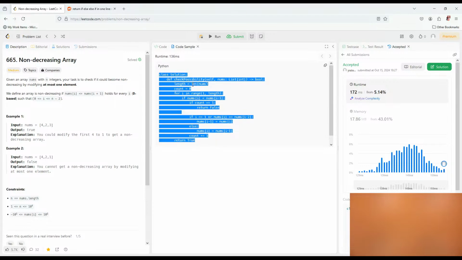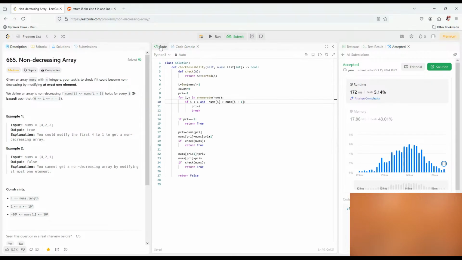All right, yeah, we solve it. Not the most efficient way, but that was solved, which is good.